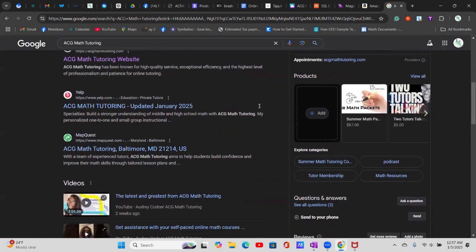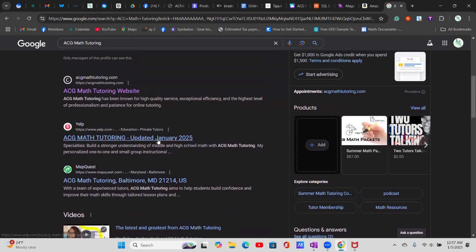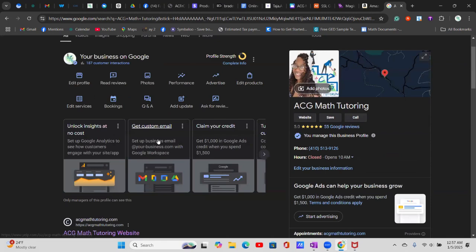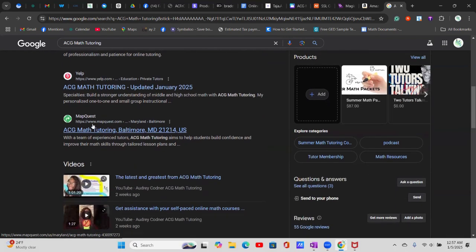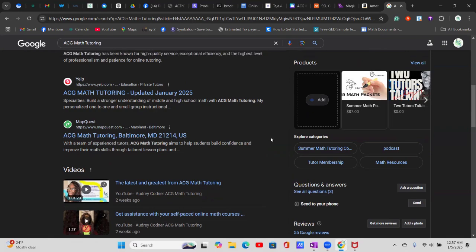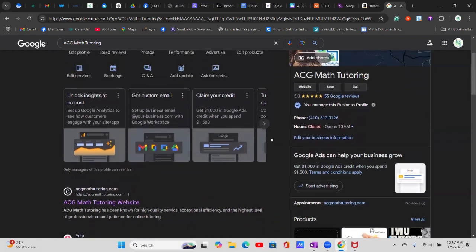Then if you notice on the left-hand side, anything and everything that I have done. Here's my website. I was on Yelp at one time. Still can't erase it. Guess what? It's still there. MapQuest. Notice it does not give my address. Okay, it gives me my city and my state. That's all I want them to have. So if they want to know what city and state I'm at, hey, congratulations. You get to know that.